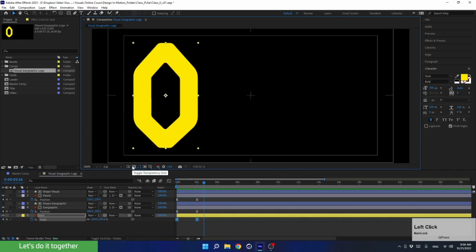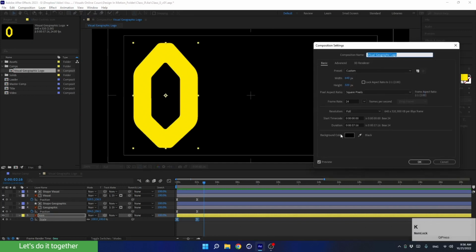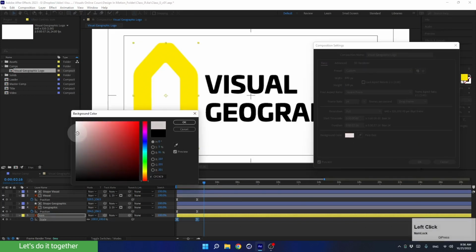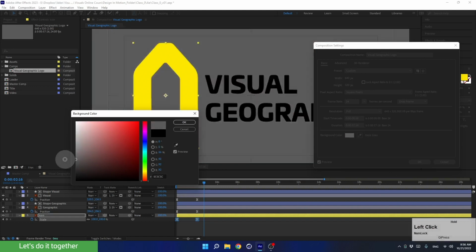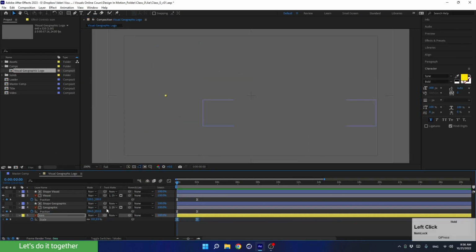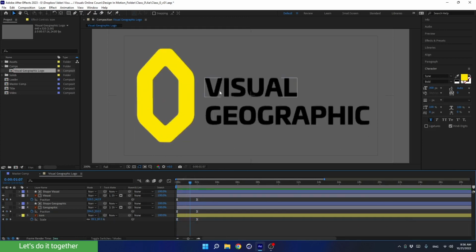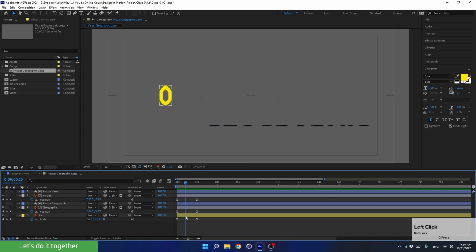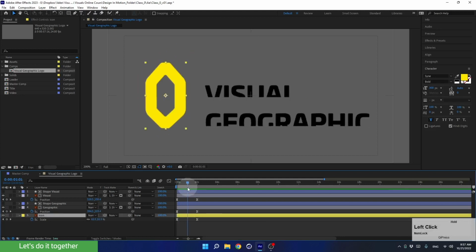Let's turn on the background. The background is black, so we don't see the text. It's not a problem. Let's press Ctrl K and change the color of the background to a neutral color. Maybe something like that. And now, we will create a delay between all the layers to create a cooler animation. So let's say that after the icon comes out, at this point in time, the word visual will start to appear, and only after that the word geographic will appear.